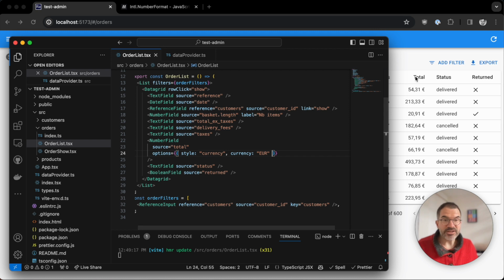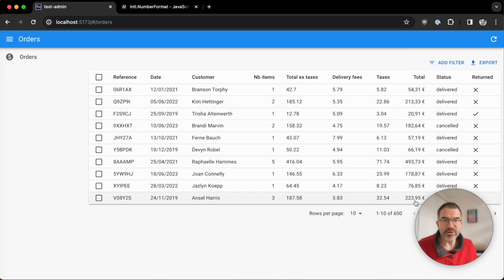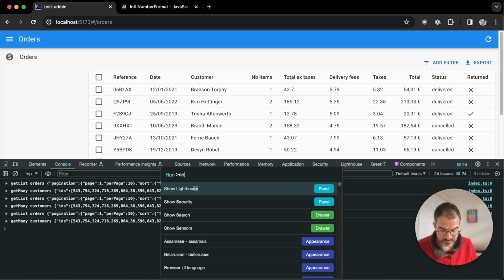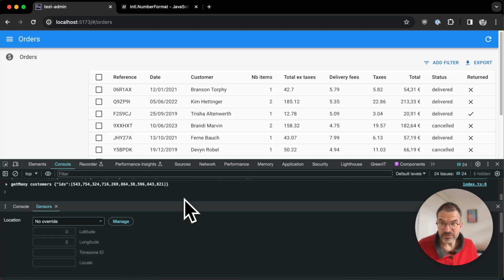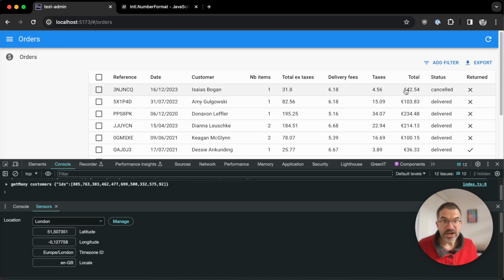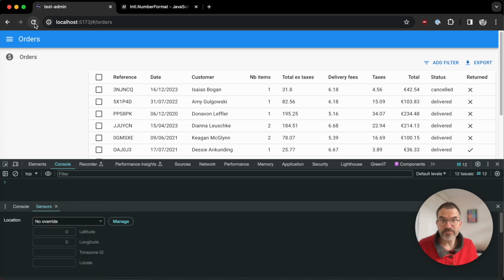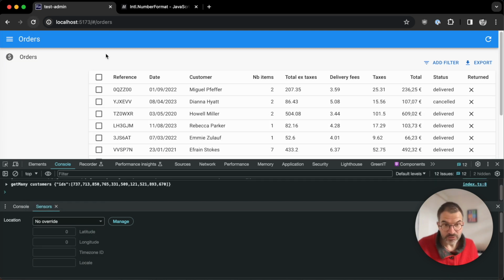And now you can see that this total column shows a currency, an amount in euros. And the formatting depends on my browser locale. Here it's using the French locale, but I can change it using the DevTools. So let me change that to English, for instance. Going to London, I'm refreshing, and now the currency is shown before the amount. The decimal separator is a dot, while in French it's a comma.